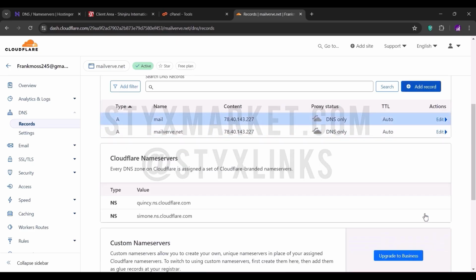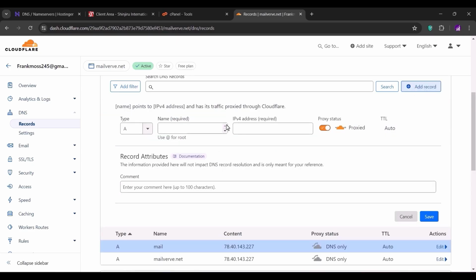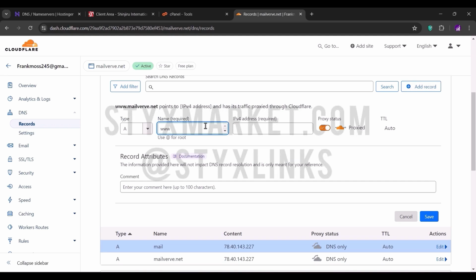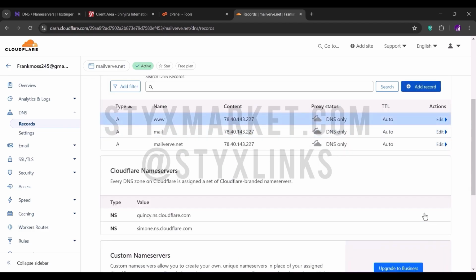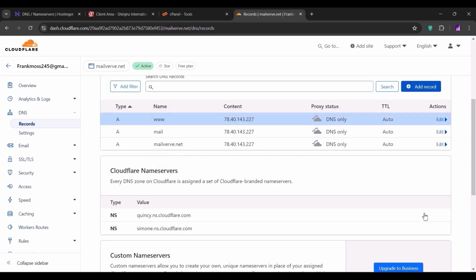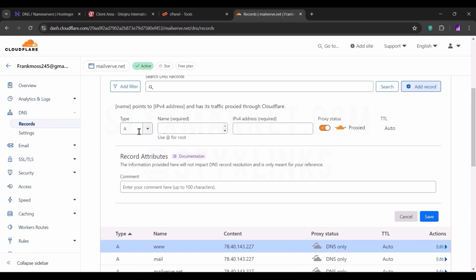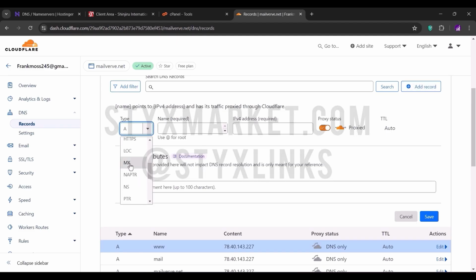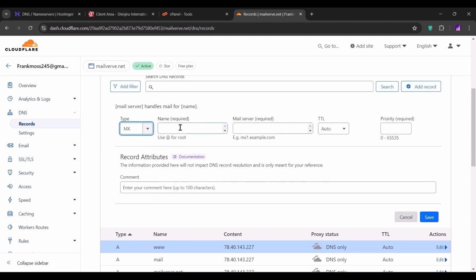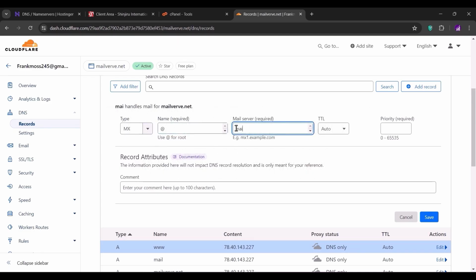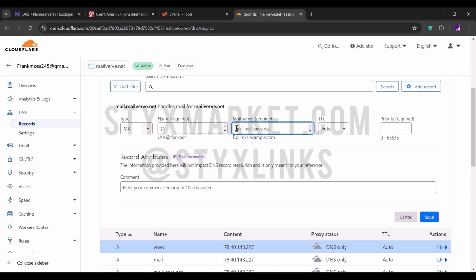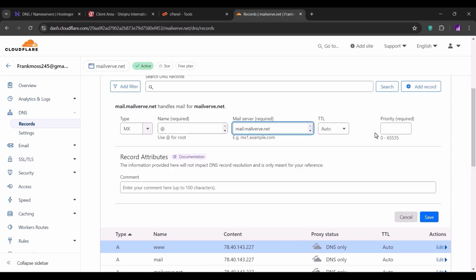Let's add another A record. Type www at the name field, point it to your cPanel IP address and save. Let's add another record. For the record type, choose MX from the dropdown. Type the @ symbol at the name field. At the mail server field, type mail dot your domain name. At the priority, type 10 and save.